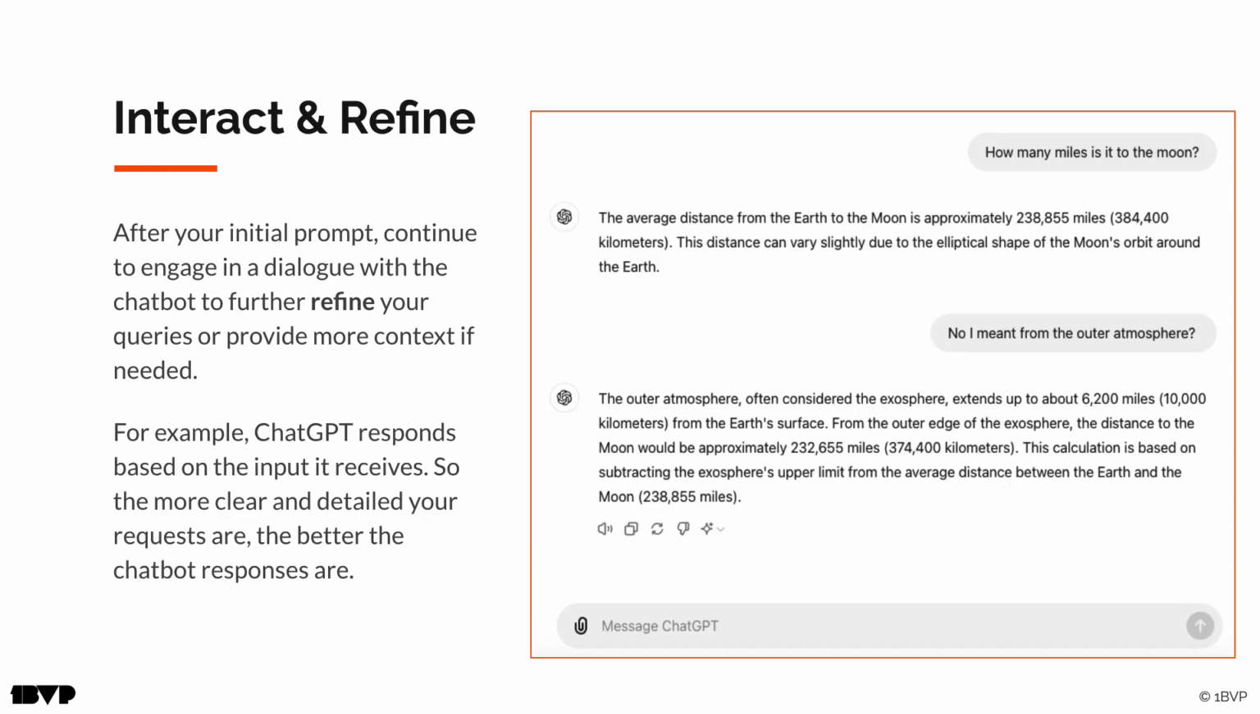Interact and refine. After your initial prompt, continue to engage in a dialogue with the chatbot to further refine your queries or provide more context if needed. For example, ChatGPT responds based on the input it receives. So, the more clear and detailed your requests are, the better the chatbot responses are. Like this example where I ask ChatGPT, "How many miles is it to the moon?" But then I refine the prompt with the follow-up question, "No, I meant from the outer atmosphere."